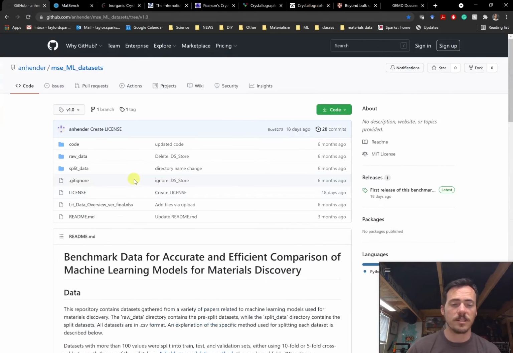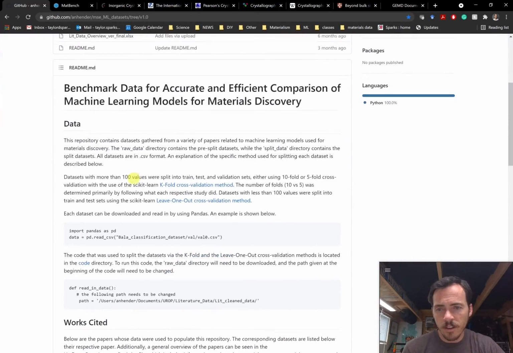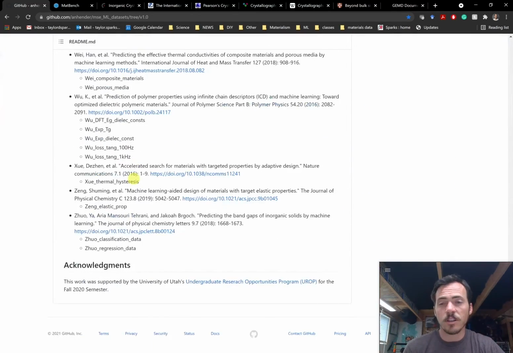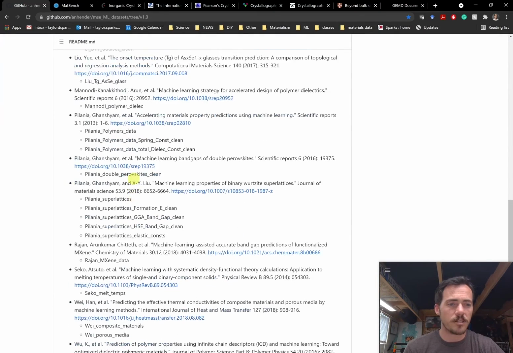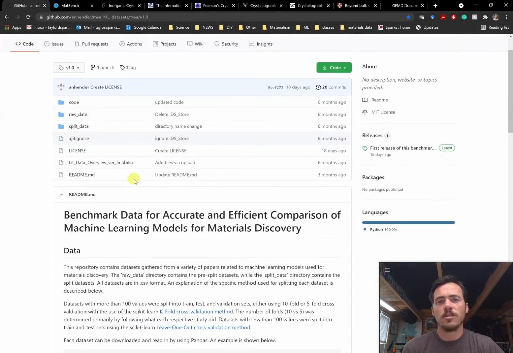This has been accepted to the journal Data in Brief, where I'm a section editor. And we took 17, I think, different articles, 17 different data sets, and we made benchmark data sets out of them. So this is my student Ashley, who did this. So you're seeing more and more of this.